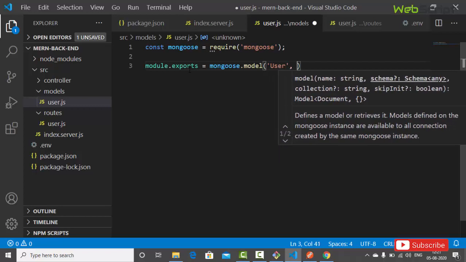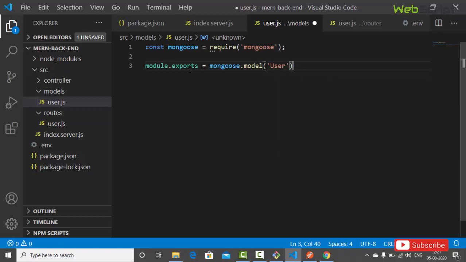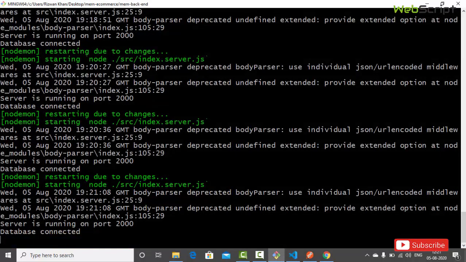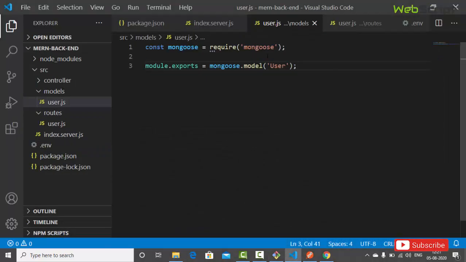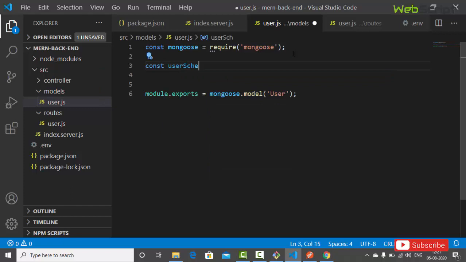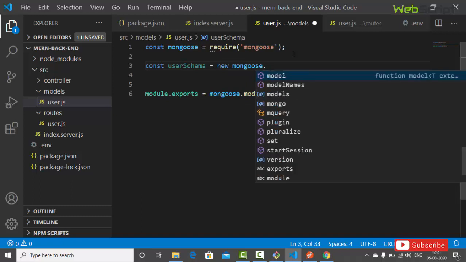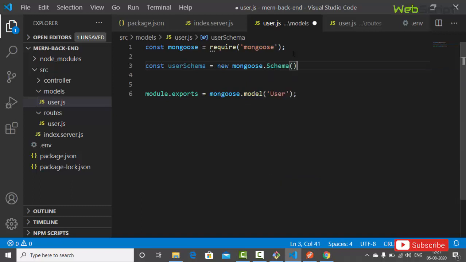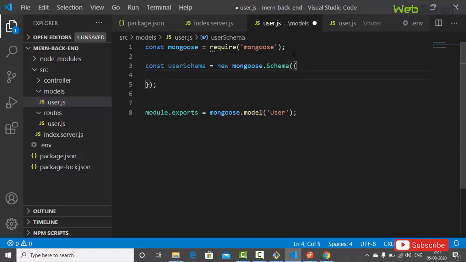There are different kinds of users like admin, customers, and all. Here I haven't created anything, right? So let's save it and check this is fine. So this is working fine. Now let's create a schema. const userSchema equals to new mongoose.Schema, and then it takes an object.